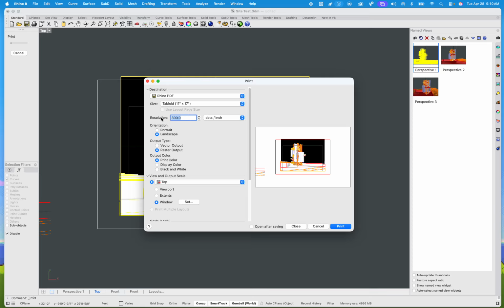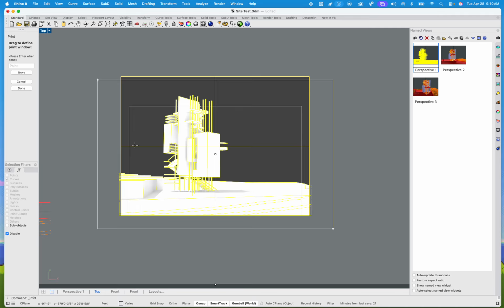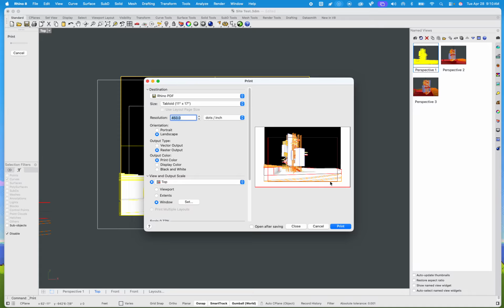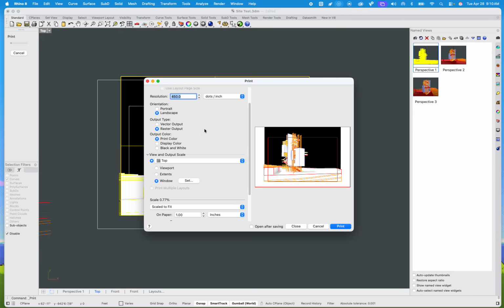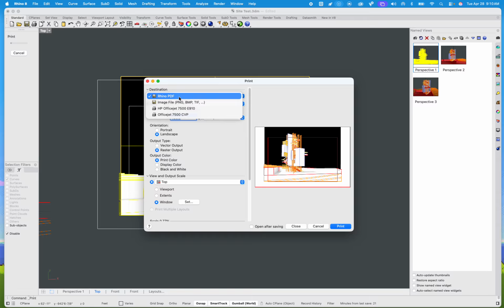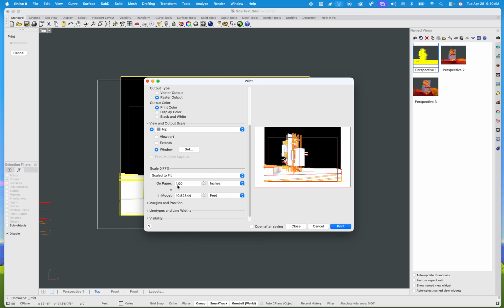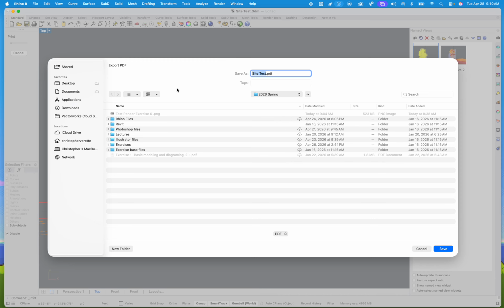I do want a higher resolution on this, so I will go with 450. There we go. Not sure why it wasn't updating the preview, but I am screen recording and sometimes it does do that stuff. But that's looking pretty good, so we'll go ahead and print it. And you'll notice that there's a Rhino PDF. We'll definitely pick that, and of course change our window. We'll keep it at basically 1 inch equals whatever, because, well, a perspective isn't technically scaled. So we'll go ahead and print that out, and we'll call it test render, or perspective.